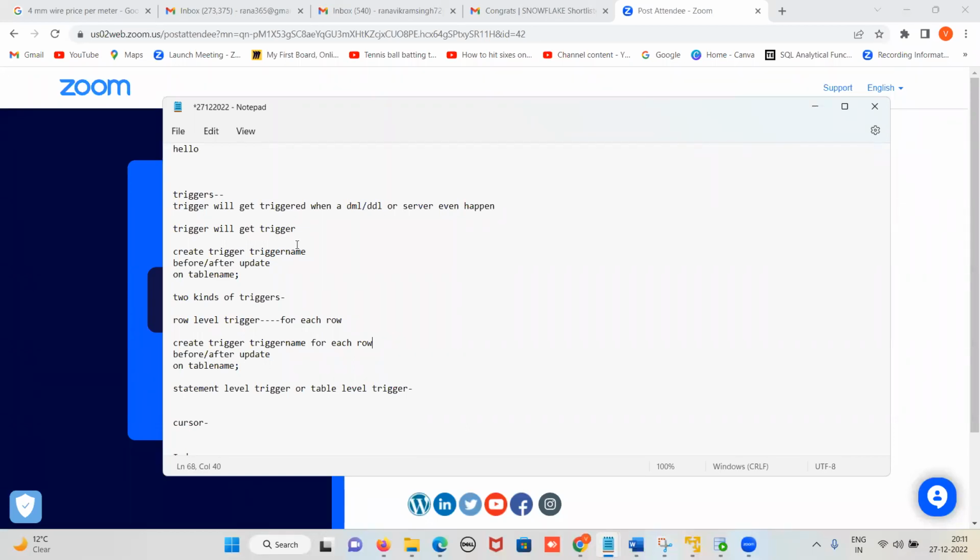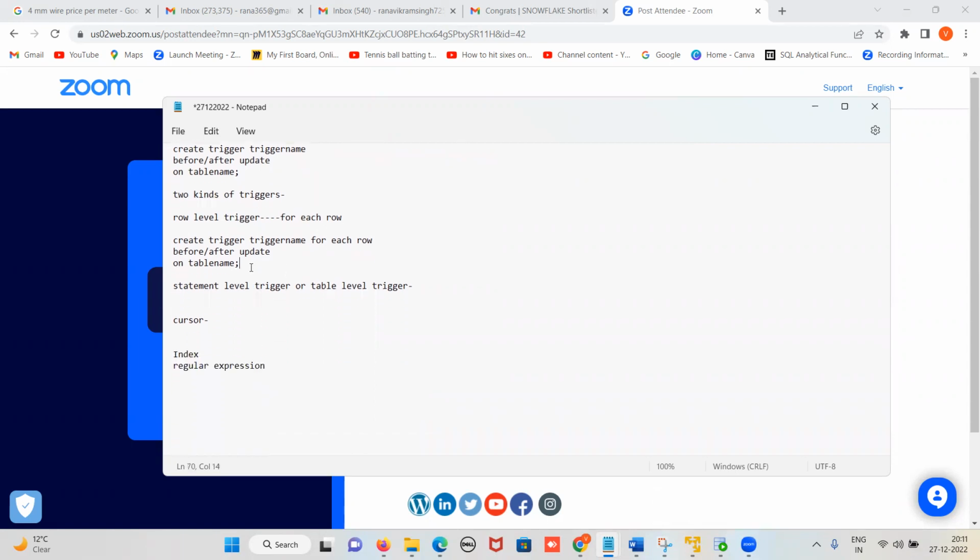Suppose an insert is happening, the trigger will get triggered. If an update is happening, the trigger will get triggered. Now there are two kinds of trigger: row level trigger and statement level trigger. What is the difference here? Suppose a trigger is created at row level for the EMP table, and the EMP table has 14 records. If we update records, set sal equals sal plus 100, with the statement: create trigger name for each row before update on table EMP.